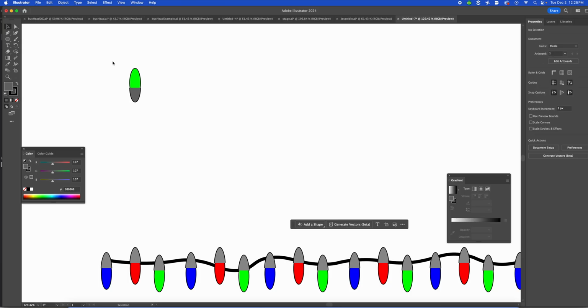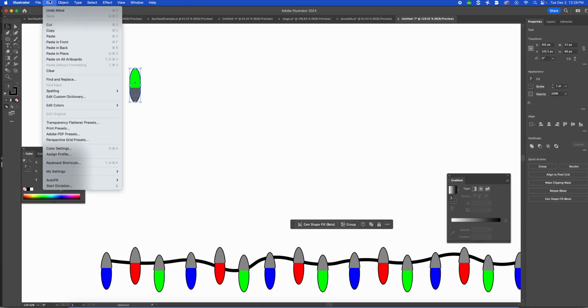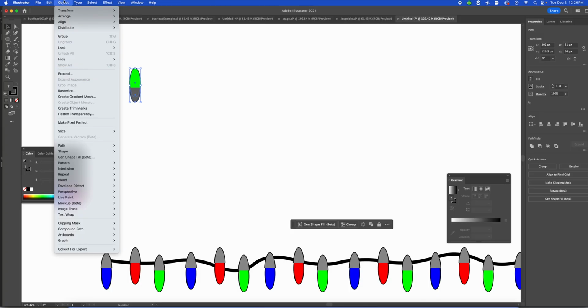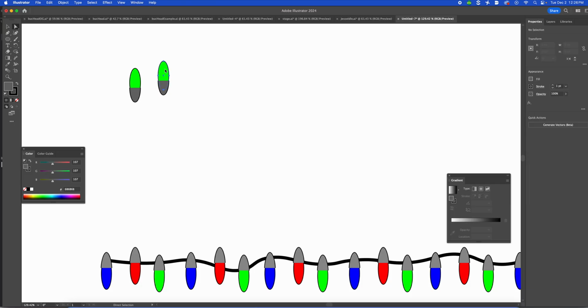Okay, and then I'm going to group this, edit group. Again, you can make whatever you want to make. I'm just showing you an example of how to do this. So object group. So now it's grouped. Now you can copy and paste Command C, Command V. Okay, and then with the white arrow, it says a grouped object. You can use the white arrow to select things inside of a group.